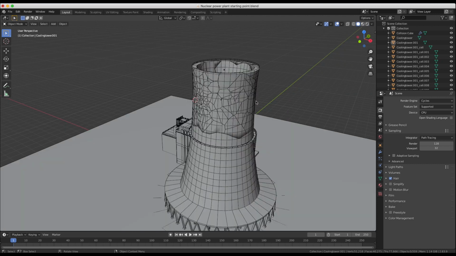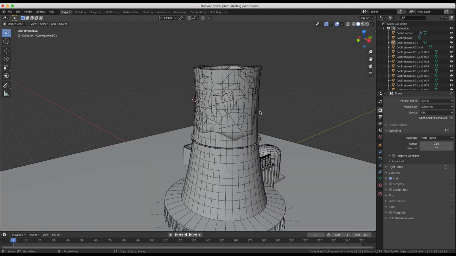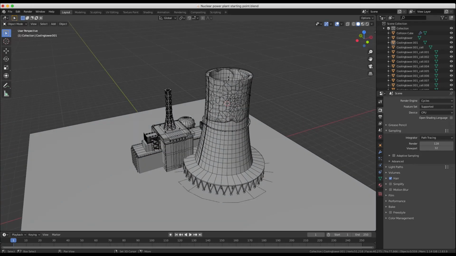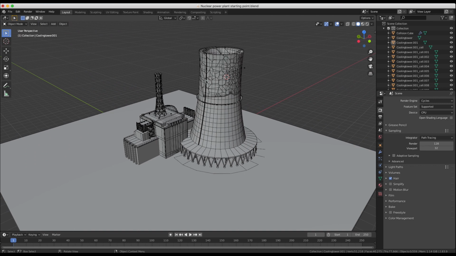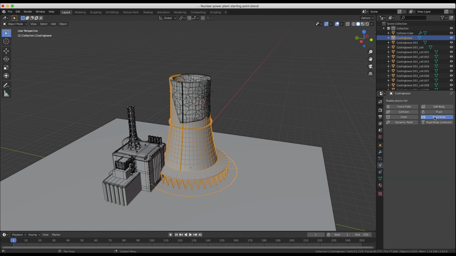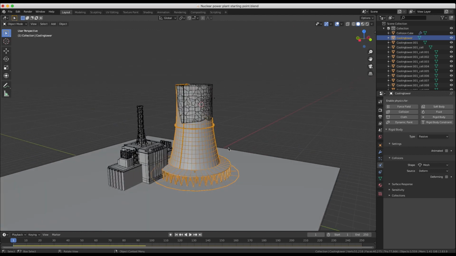So now that we have fractured the top part of our cooling tower, it's time to set up our rigid body simulation. The first thing we're going to do is add some passive rigid bodies to the scene for our active rigid bodies to interact with. We're going to select the cooling tower, go to the Physics Properties tab here, click on rigid body, change this to passive, and change the shape to mesh. A passive rigid body is just something that the other rigid bodies will interact with, but gravity doesn't affect.